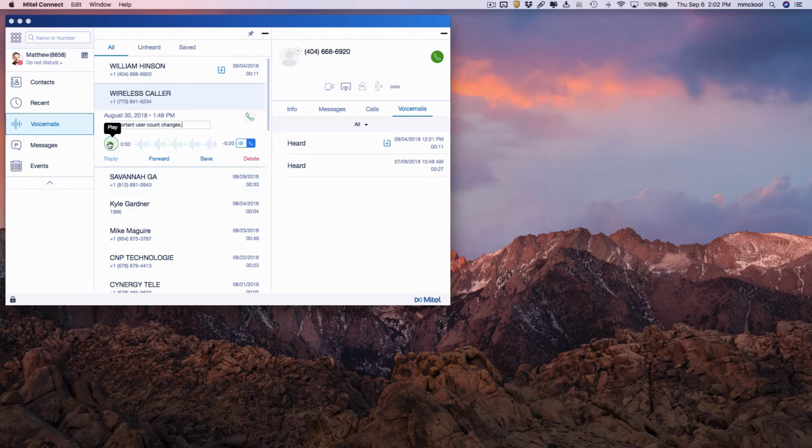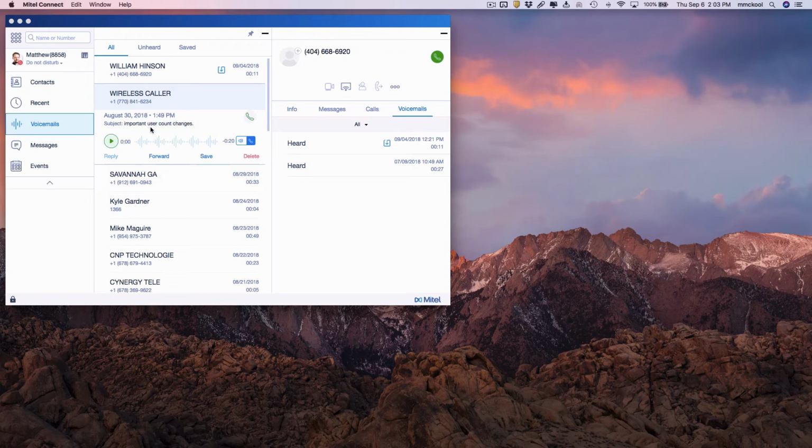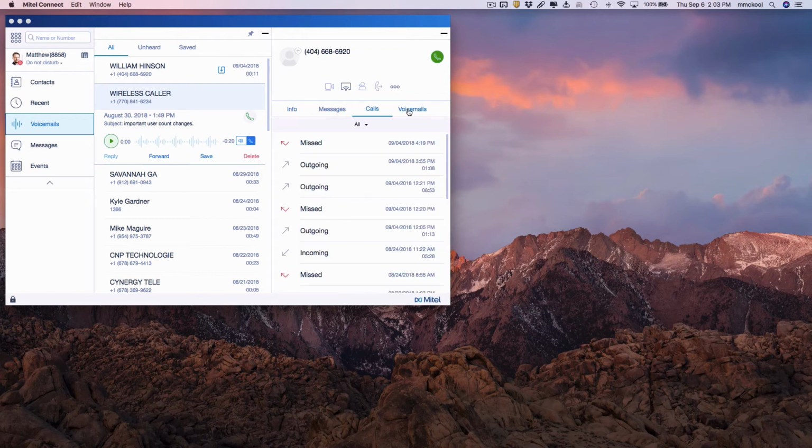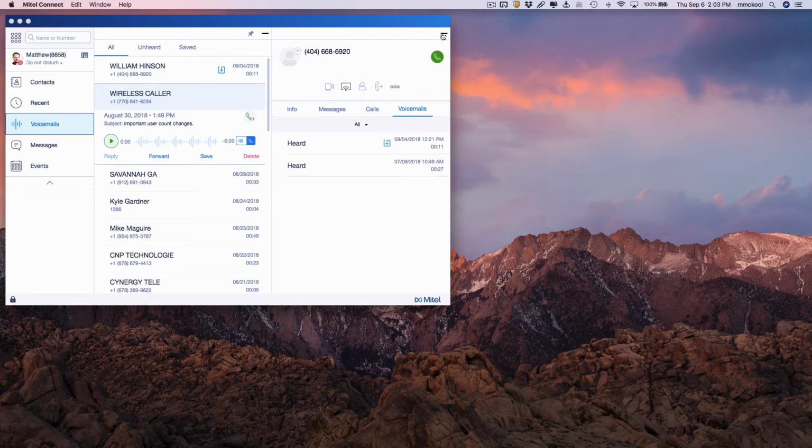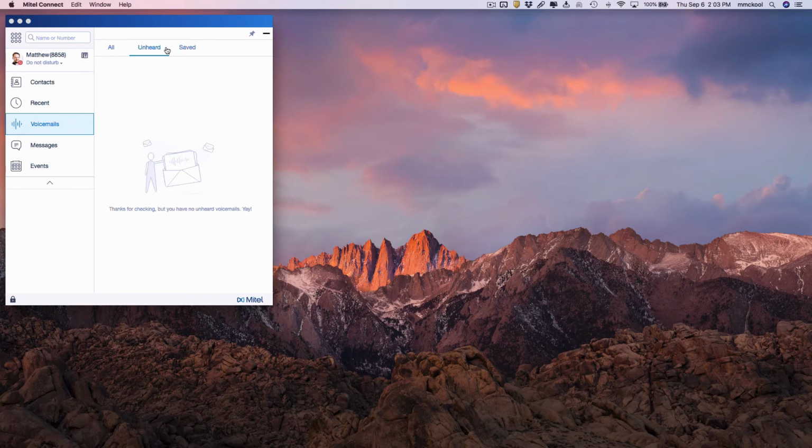I can play it here. I can hear it through my computer speakers. I can hear it just through my handset. You can toggle that back and forth here. I can forward this message to someone else. I can save this message for later use, or I can just delete it. Whatever works for you. It's very simple to do just about anything on the system. Okay, and there you see your updated subject. Of course, it expands out the window over here to show you all of this same information. Info, messages, calls, voicemails, etc. I have no unheard messages. I've listened to them all, and here are a few messages that I have saved.